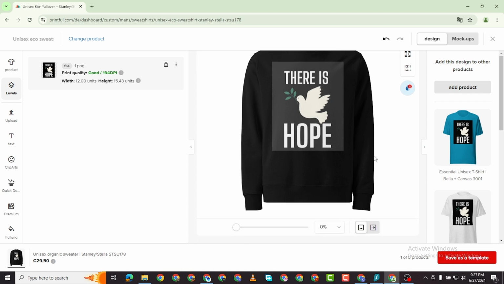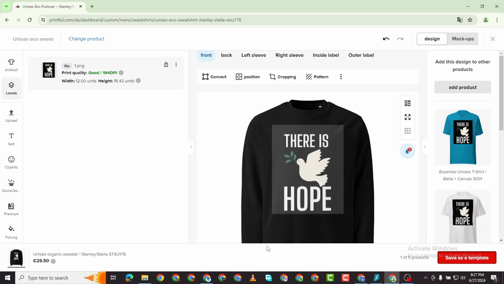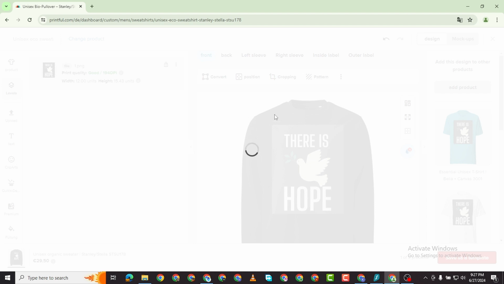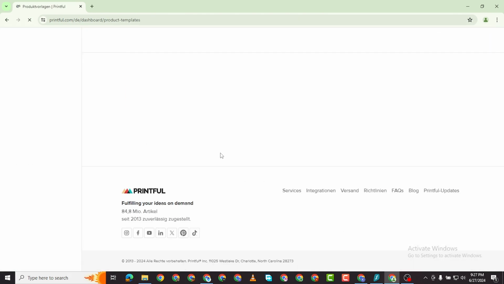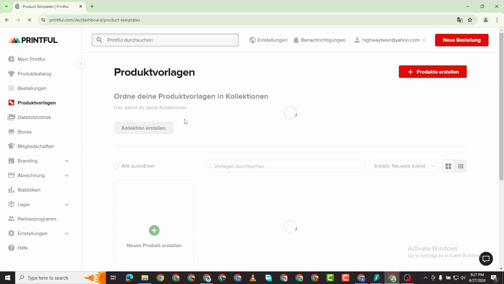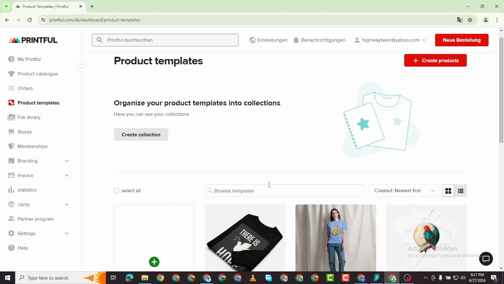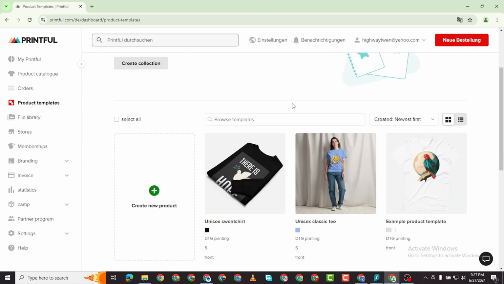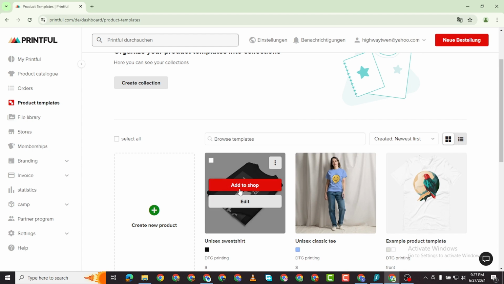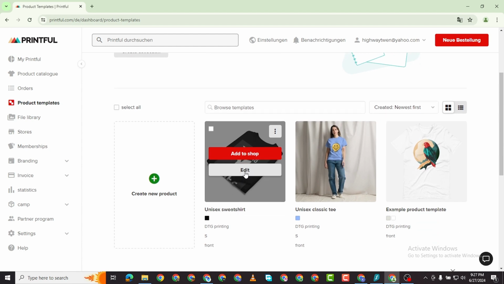So I'm going to come here and click on save as template. Okay, so it has been saved as template. We can now come and configure whatever we want to configure about this. So here it is. I'll click here and edit it. I want to edit the price and things like that.